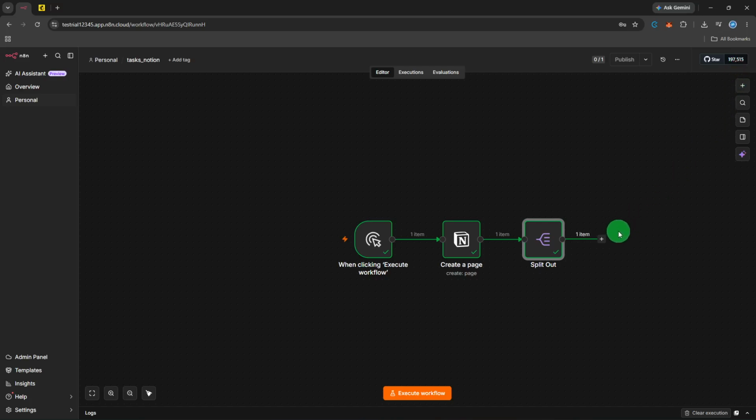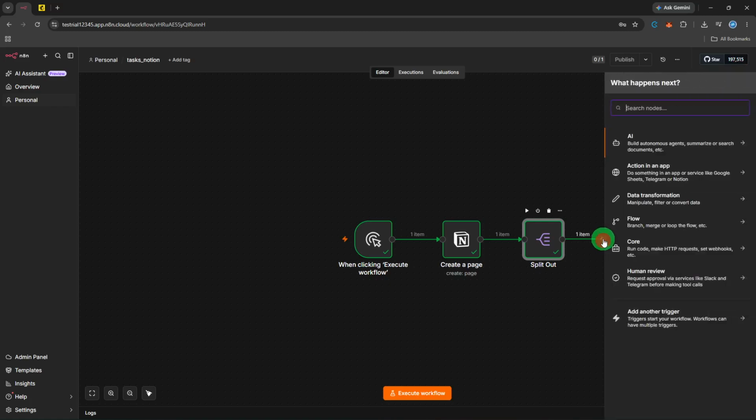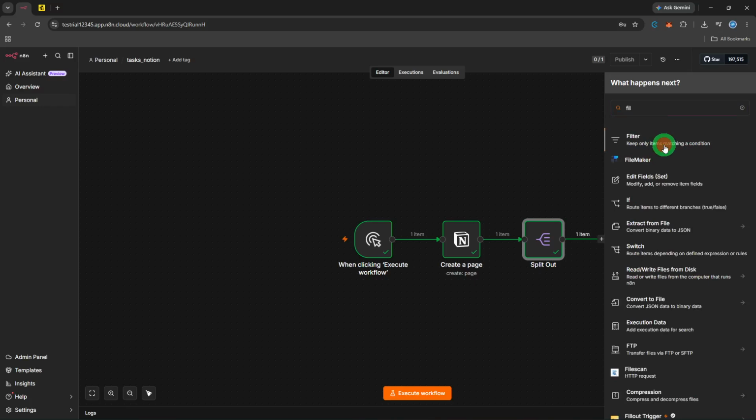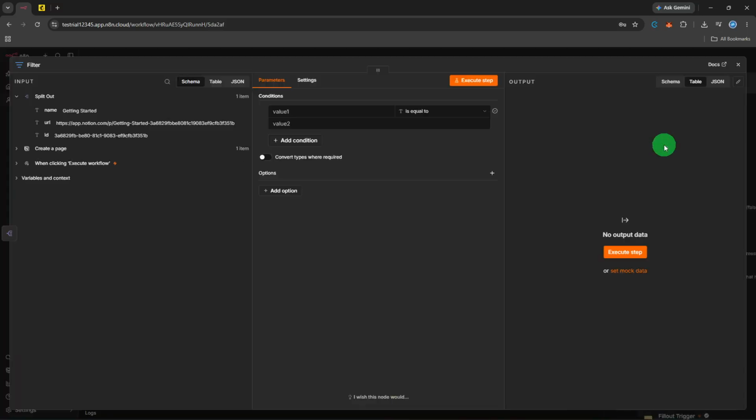From here, you can attach any node after the Split Out to process those individual items. For example, if you've split a list of orders, you could connect an email node to send a confirmation for each order, a database node to upsert each record, or a filter node to only keep items meeting certain criteria. One powerful pattern is to use an IF node right after the Split Out to branch logic for different types of records. For instance, if an item's status is active, send it down one path, and if it's inactive, send it down another. You can also use a Set node to clean or rename fields on each individual item before it moves further down the workflow.